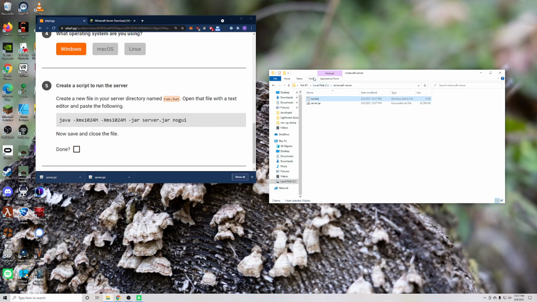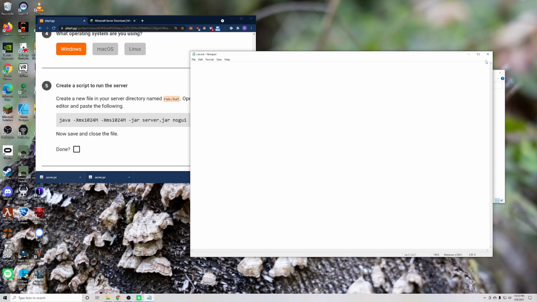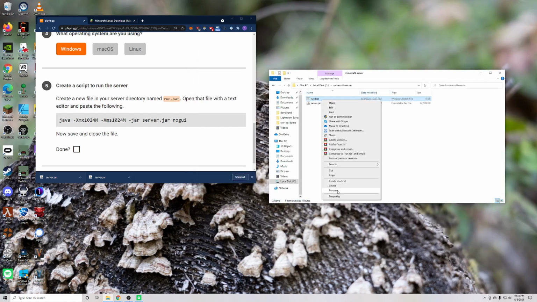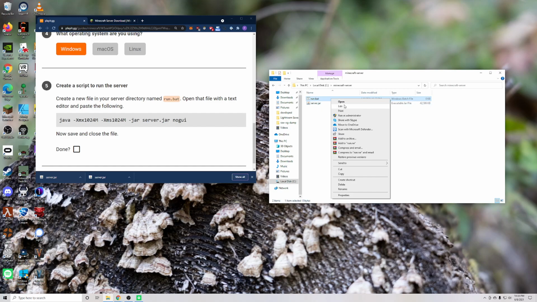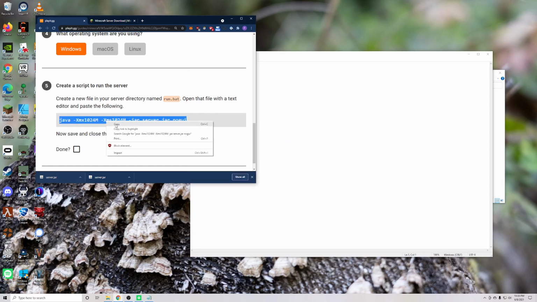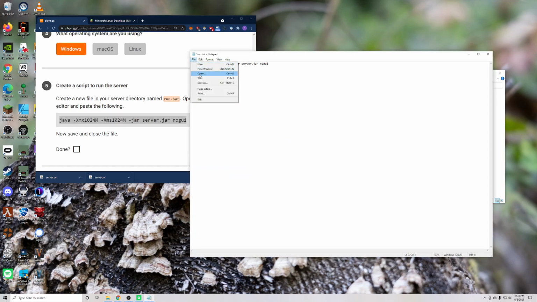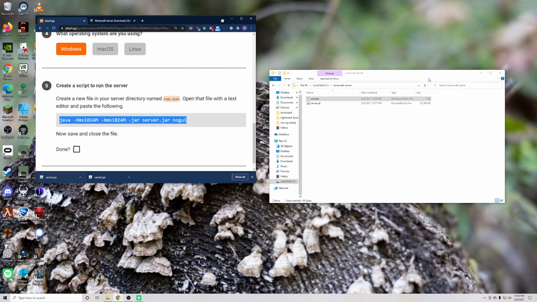If you did not get that prompt, you can go here in your file explorer and press view, and then make sure that file name extensions is checked. Then you can go ahead and rename your file by pressing rename right here. It should be run.bat, not run.bat.txt. With that file created, we'll say edit, and we'll copy this, save, close.